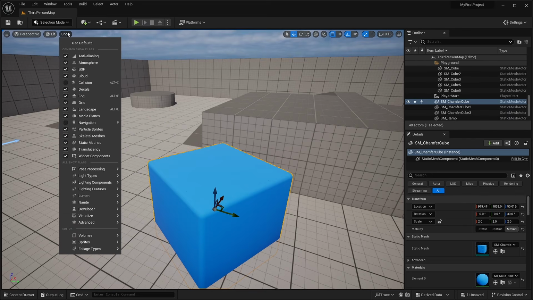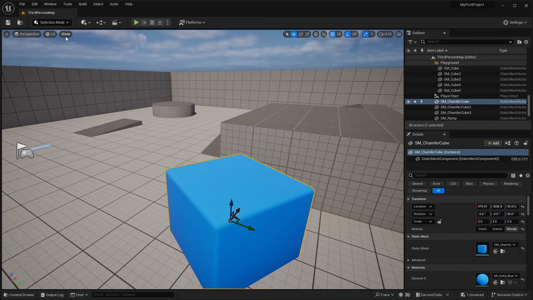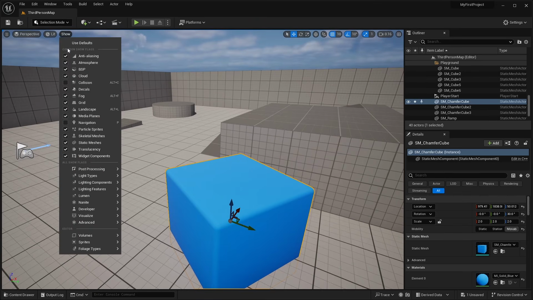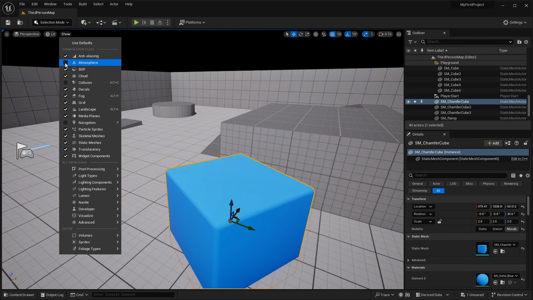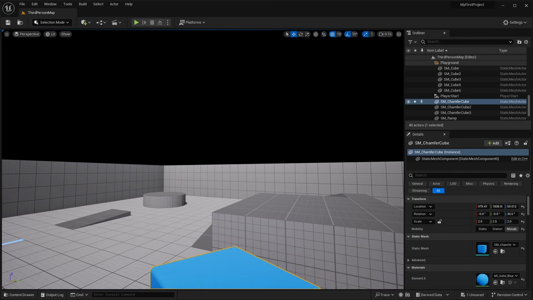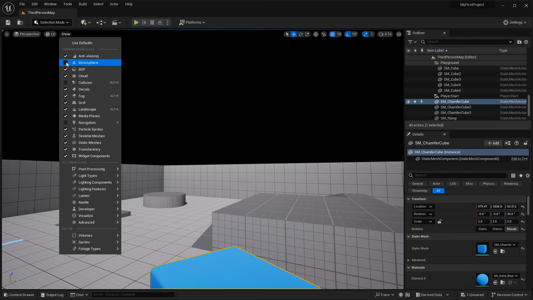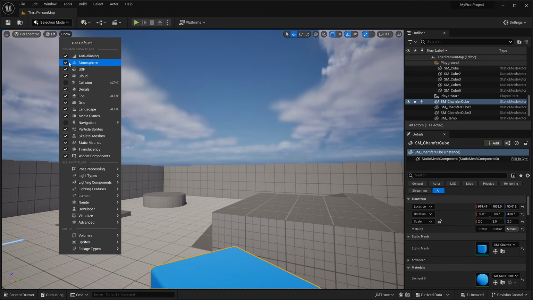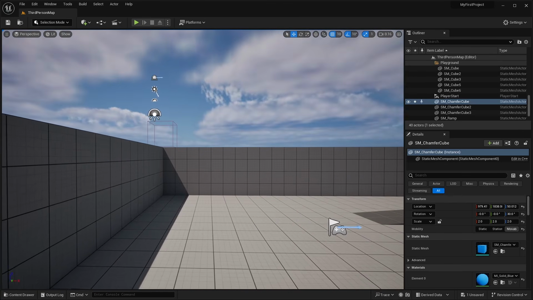Next up, we have this show. So this allows us to hide and toggle certain objects in our viewport. So for example, I could show or hide our atmosphere, and that will go ahead and hide those clouds and all that stuff. I can re-show it by hitting the little checkbox. I can show or hide the grid. So this little grid, let me go ahead and show it real quickly.